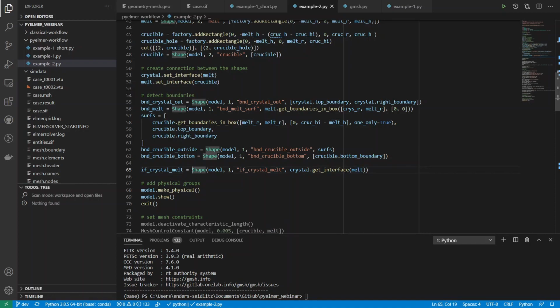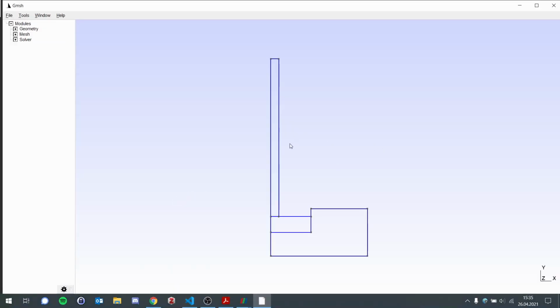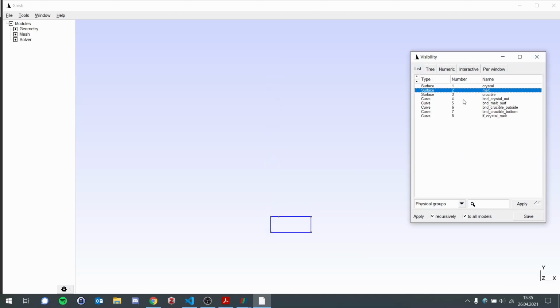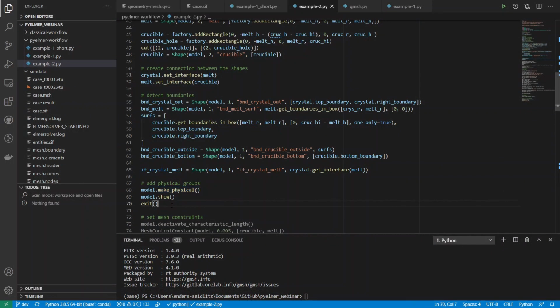Now let's have a look at this model. Here I just create the physical groups and I run this script. It looks like this. The crucible is here, the melt and the crystal, and by visualizing the different physical bodies you see the bodies and the boundaries and interfaces that I just defined. Everything looks correct, so we can continue.